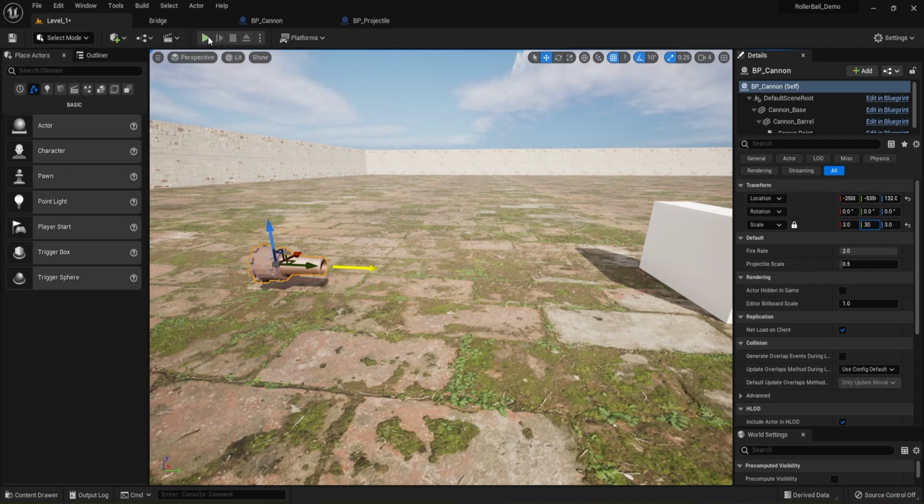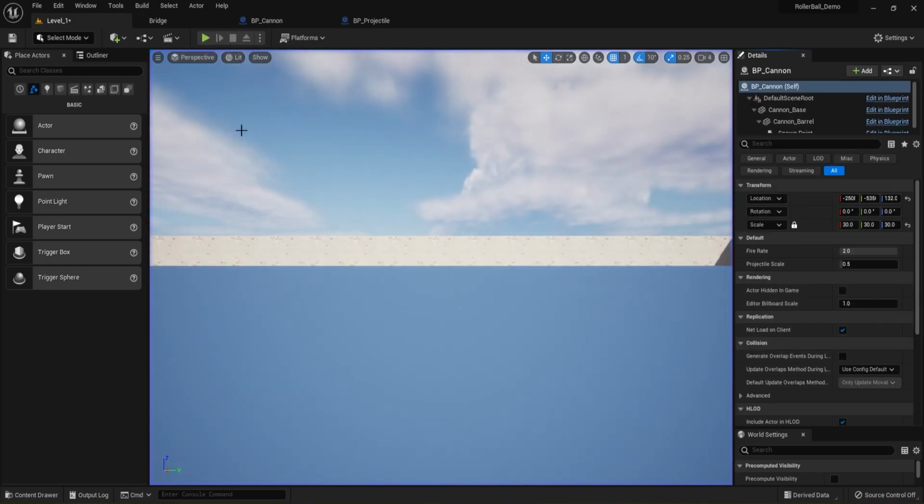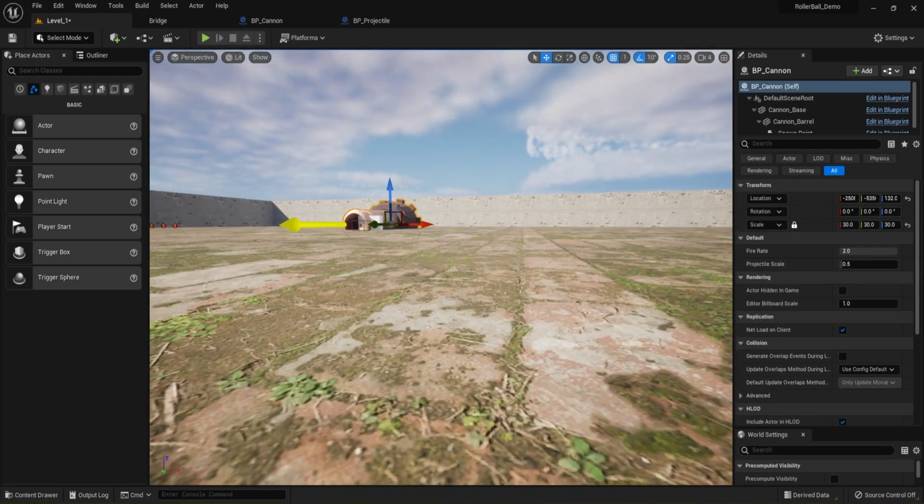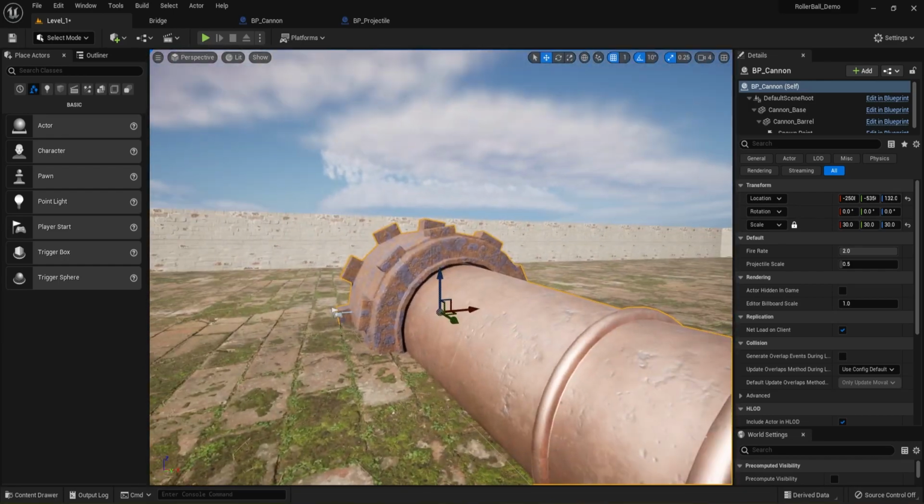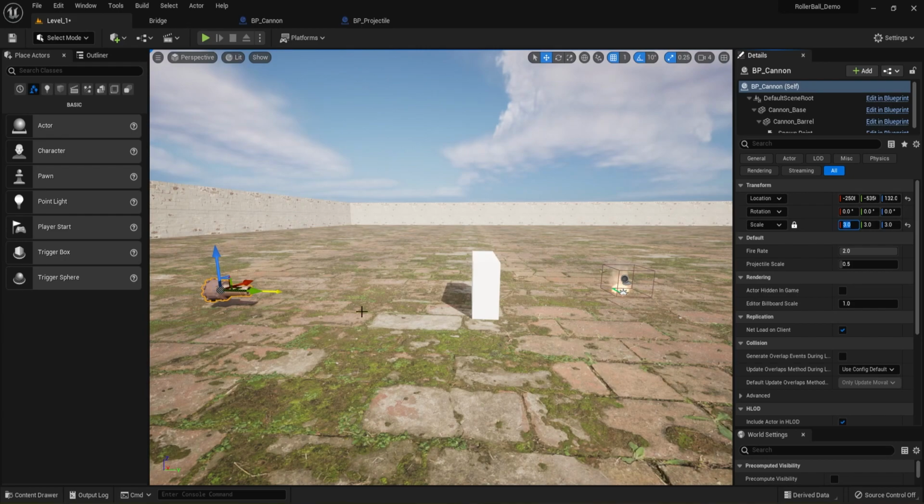And if I hit play on my, okay, what did I do? I broke something. Oh my goodness. Oh, I changed it to 30. That's what happened, and then it booted me out. That's a big cannon. All right, so let's go back and fix that. There we go.